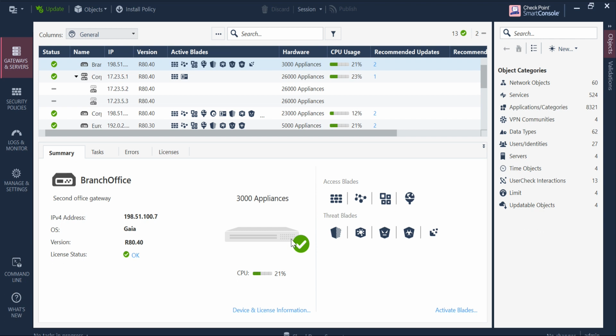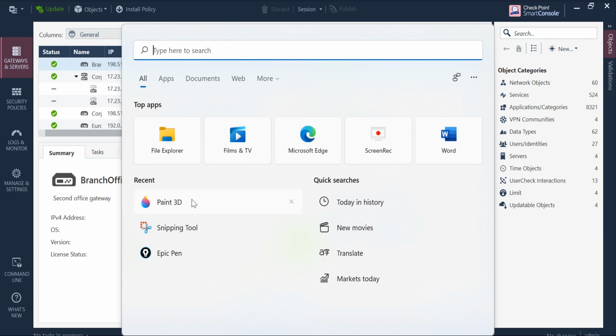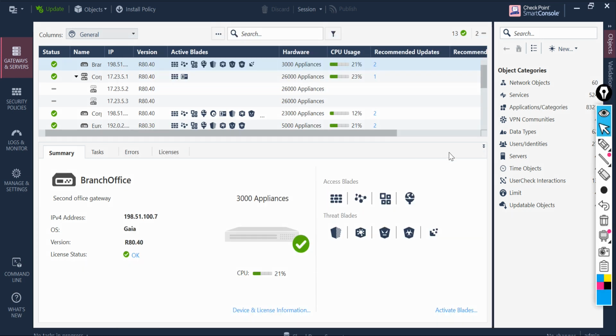Today I'm going to walk you through security policy basics. As you can see on my screen, I have logged into the Checkpoint firewall demo mode, and this is how it looks when you log into the SmartConsole SmartDashboard.